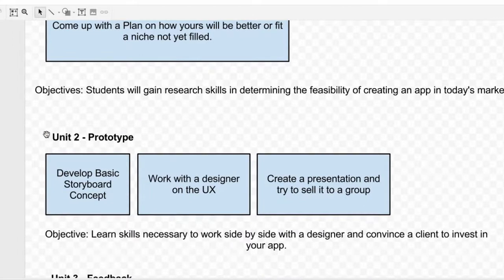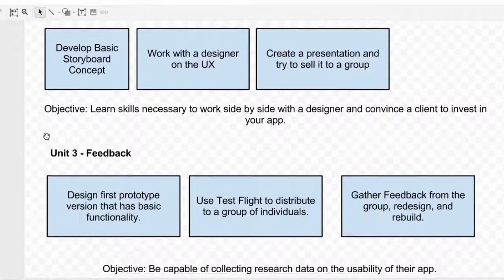We're going to go ahead and start prototyping. So we're going to build some storyboards. You're going to work with designers. So we're going to try to hook you up with computer graphics students and build a good UI design. Then we're going to get some feedback.